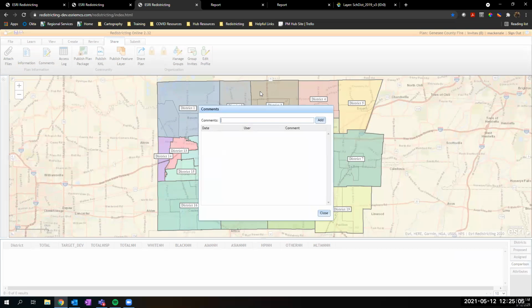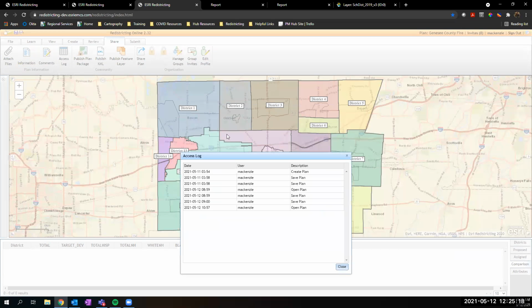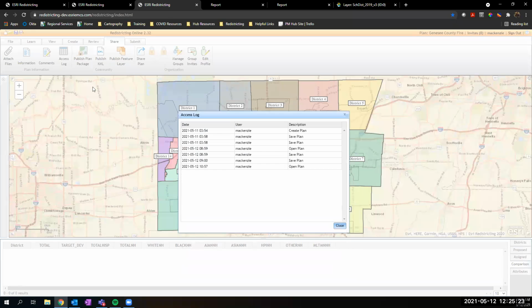Under here, I can add comments or allow other users to add comments. So I can write "good plan," for example, add that in here, and it will track the date that I made that comment, my name, and then of course the comment. I can also view the access log, which allows me to see who has done what and when.